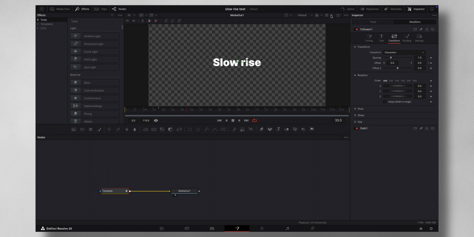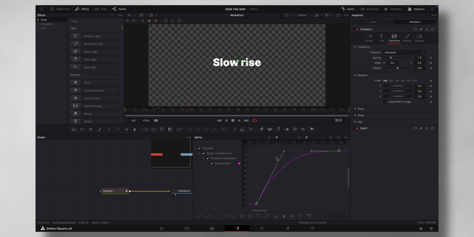Now to smoothen it out, bring in Spline, select Displacement, press this one, and Ctrl A, right click, Ease, Out Cubic. So you'll have a curve that looks like this. Now if I hit play, this is what you have.